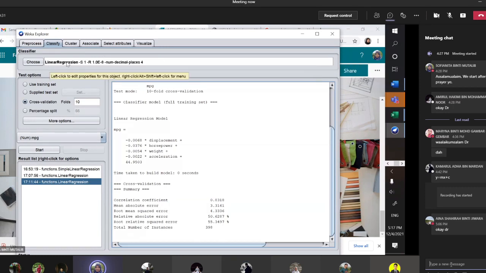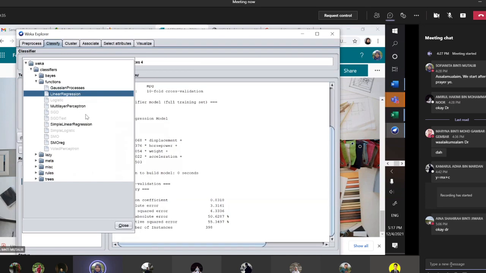Right. Next one, probably you can try another task. For example, have a look at this under functions. Anything that you are familiar with? Multi-layer perceptron. Yes. Okay. Can you try the multi-layer perceptron? I give you 2 minutes to have a look at the model and describe your finding.